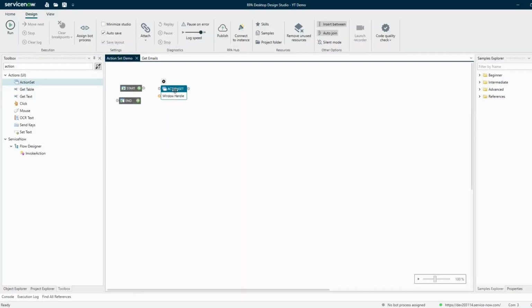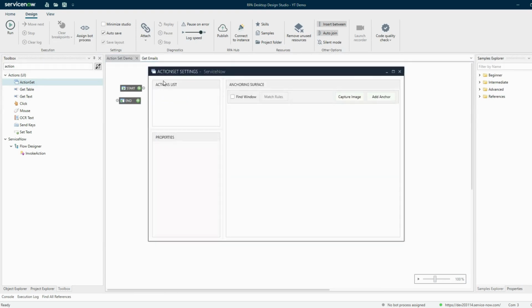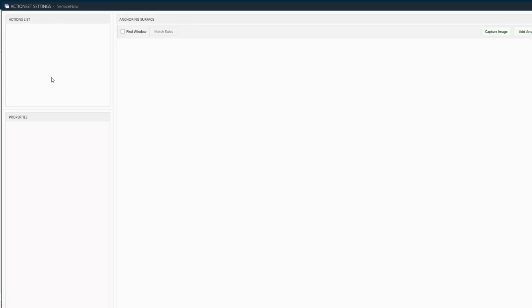Once you use this action set component, first is to open the configuration window. Just click on this gear icon at the top. So this is the window which has the actions list. Below you have the properties, and there you have to select your images.